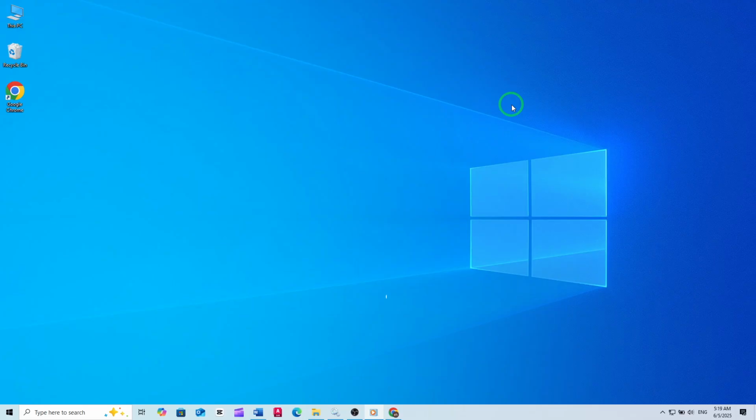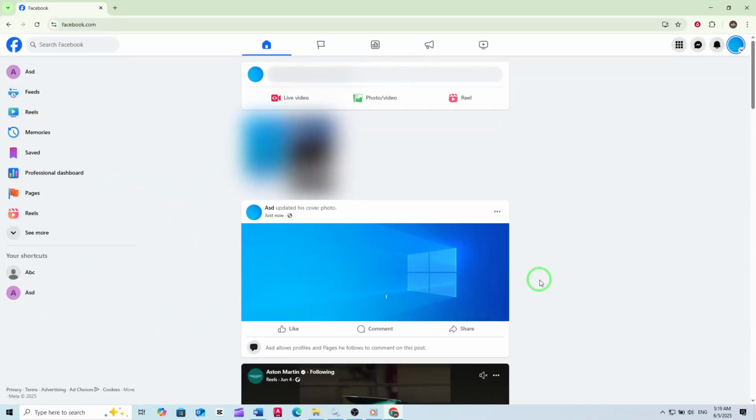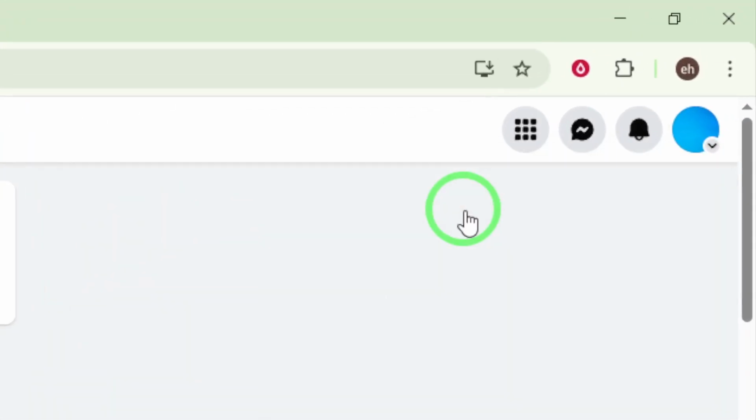Let's get started. First, open your preferred web browser and head over to facebook.com. Make sure you're logged into your account. Once you're in, look at the top right corner of the page and click on your profile photo. This will take you to your main profile page.